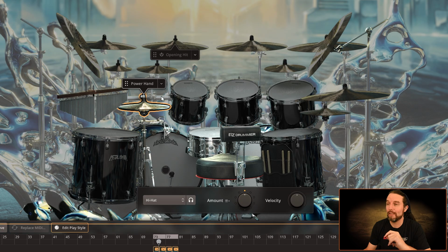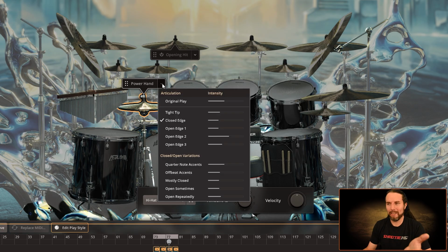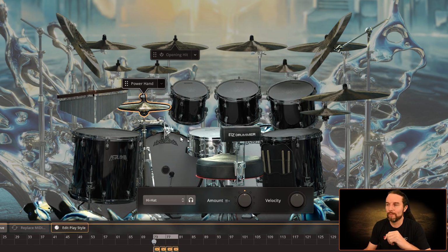It's fantastic. You can also grab this little drop-down menu right here. And I want more open hi-hats. This is metal. I want it to drive more, be more aggressive. Let's choose open edge 2. Pretty awesome.